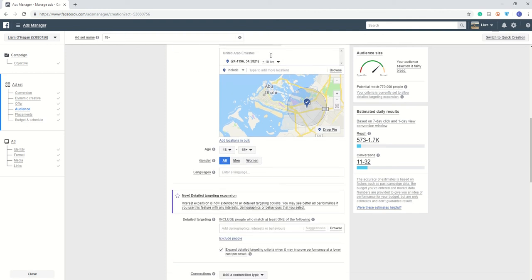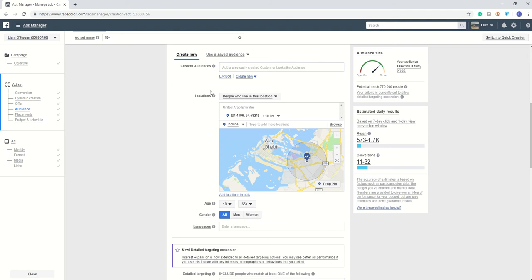So then once you've got that, before I forget, see this little bit that says people who live in this location? Sorry, yours will be set to everyone in this location. Change it to people who live in this location, because especially if you're based in Dubai, Dubai gets a lot of tourists. So for example, if you're based somewhere near Burj Khalifa, then you're probably going to get a lot of tourists that look at your adverts, which is a waste of money for you because they're not going to sign up because they're only there for a week or two.